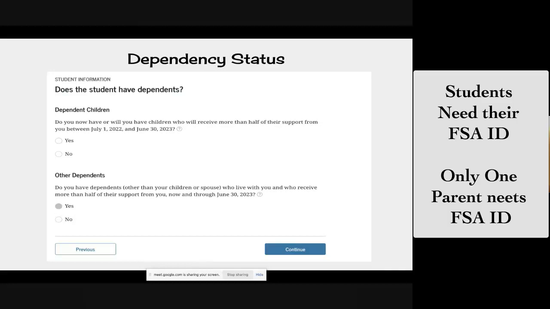We're still in dependency status, and it's asking if you, the student, have any children. Do you now have, or will you have, children who will receive more than half of their support from you? If you are a student and you have a child, but you're living in your parents' house and your parents are paying for the child, then the answer would be no, because the child doesn't receive more than half their support from you. If you are a student living with your parents or anyone else and you do not have any kids, then the answer is no.